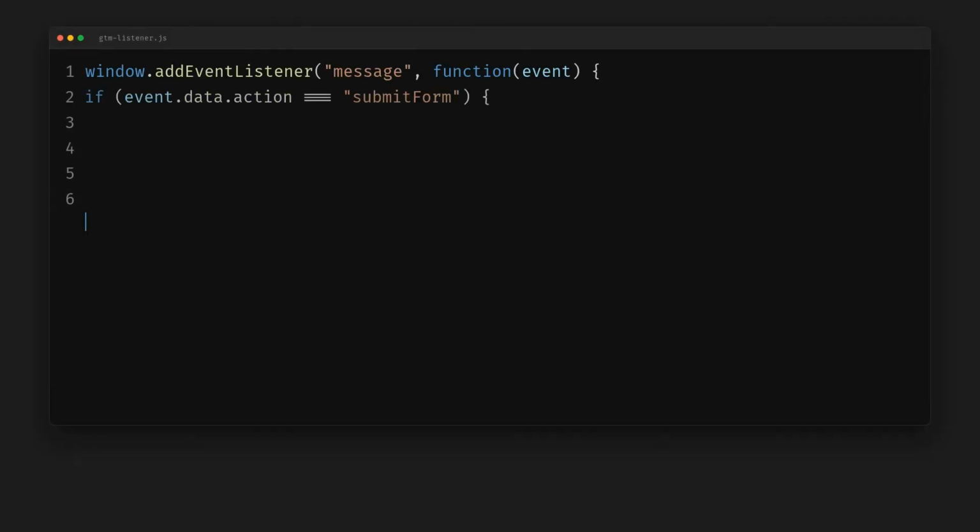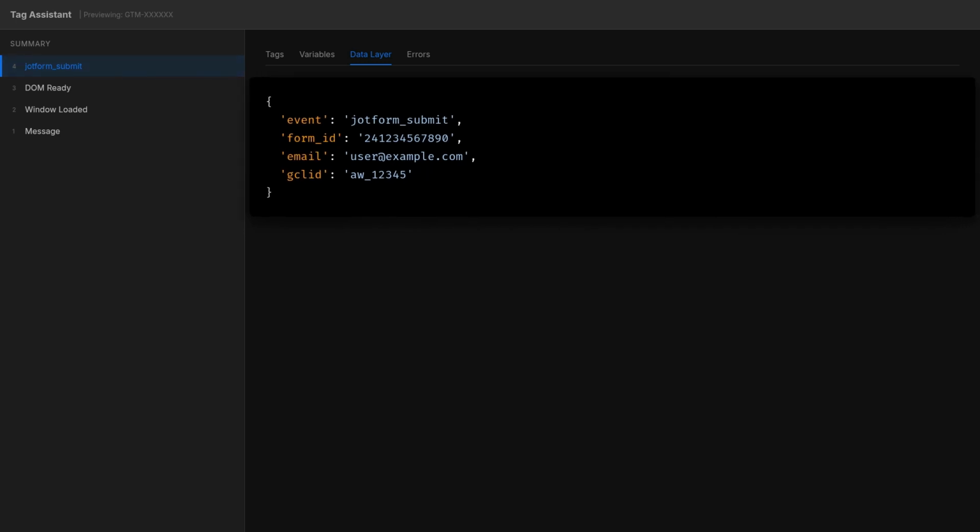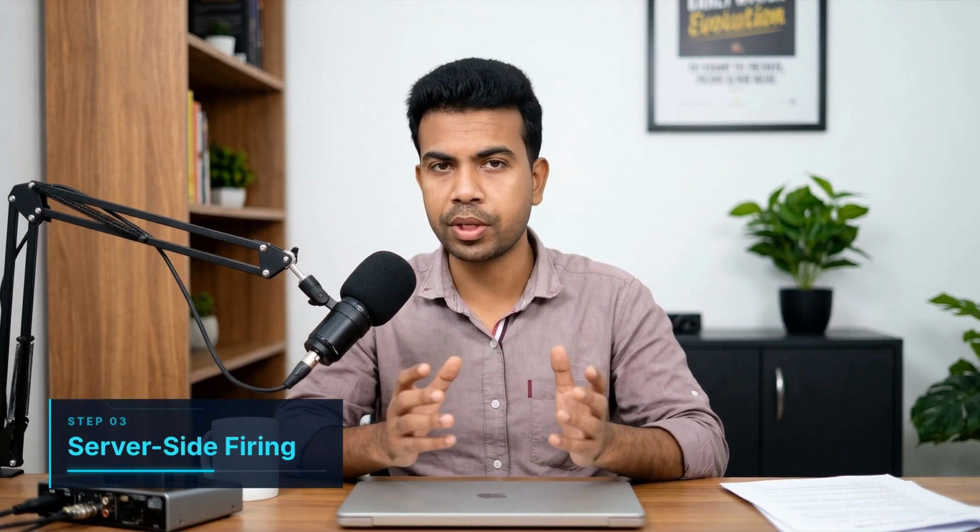Step 2. Detect JotForm submissions using postMessage. In GTM, create a custom HTML tag with a postMessage listener that catches the submit-form action. When JotForm submits, the listener catches it and a custom JotForm_submit event is pushed to the data layer with the form data.